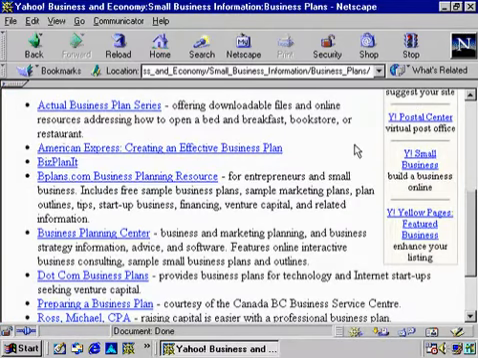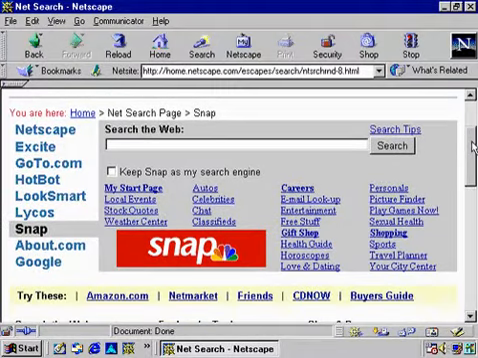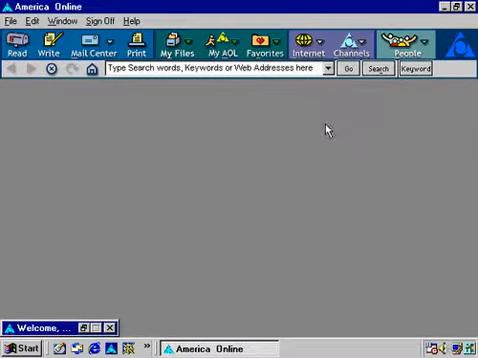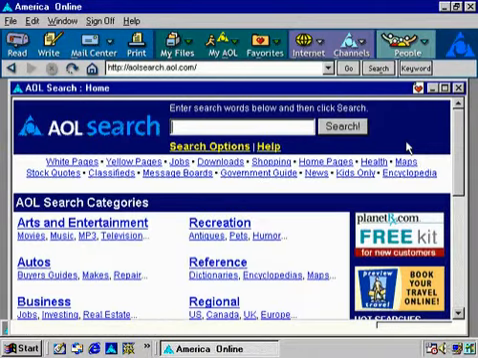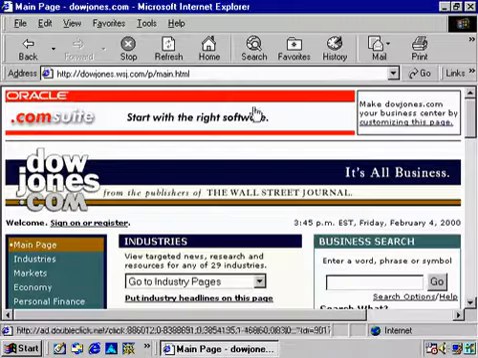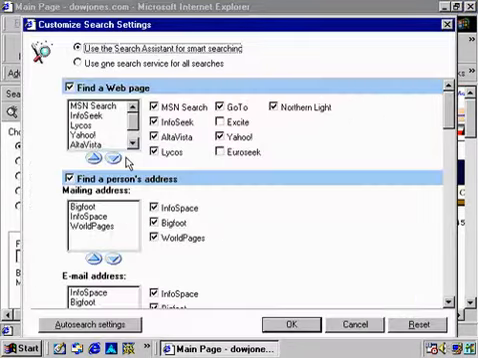Most browsers give you one-click access to search features. In Netscape Navigator, the search button displays the Netscape search page, which offers a choice of search services. If you're using America Online, the search button displays their search page. And if you're using Internet Explorer, the search button displays a search page in the Explorer bar. Clicking Customize lets you choose which search page displays.